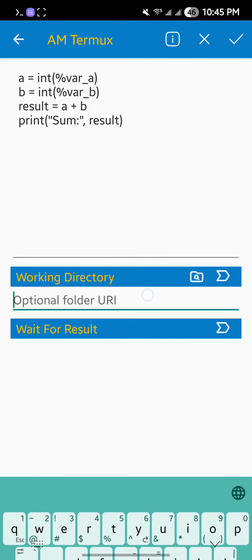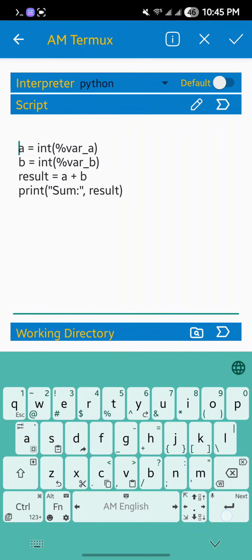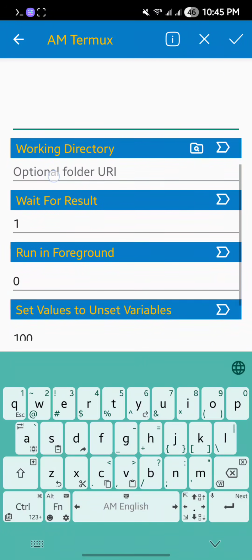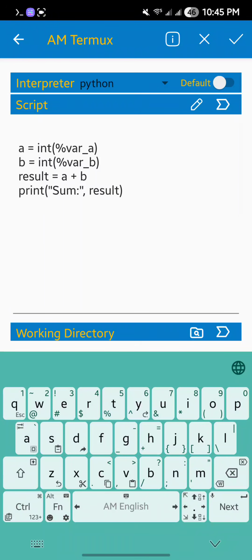Not yet. Yeah, the working directory. You can change the working directory from here, so you don't have to use something like cd. You can just place a working directory, and that directory will be used in the script. That's it for now.